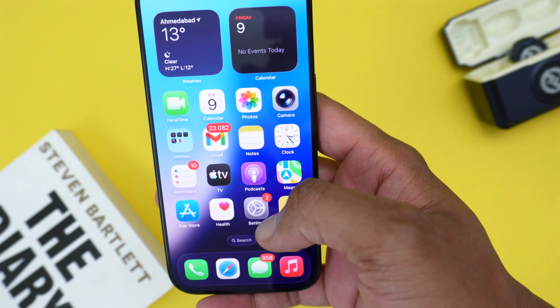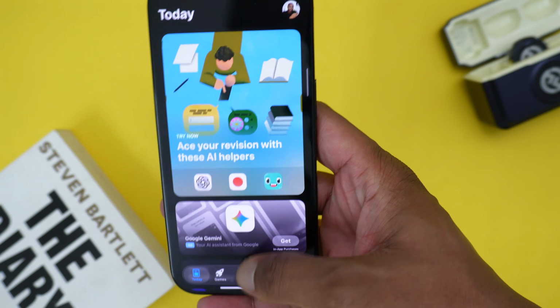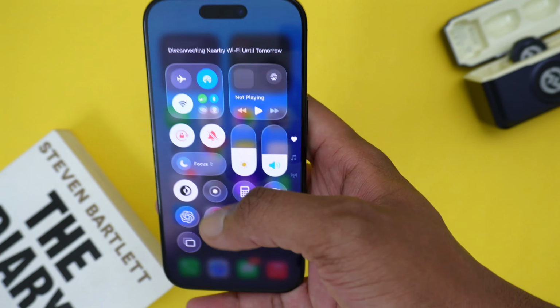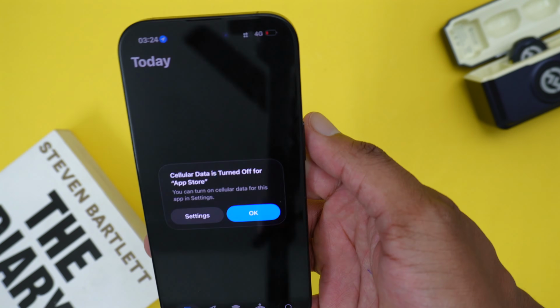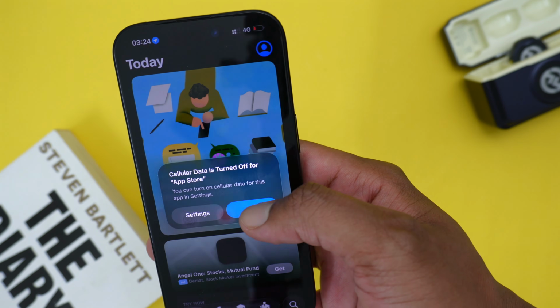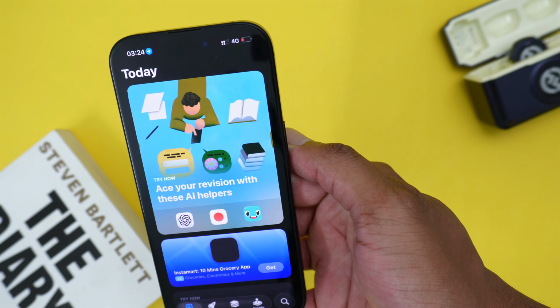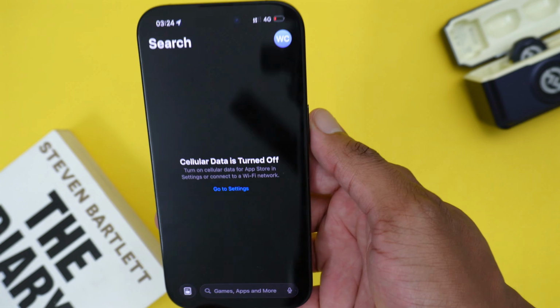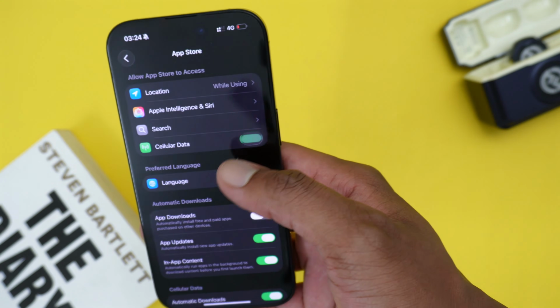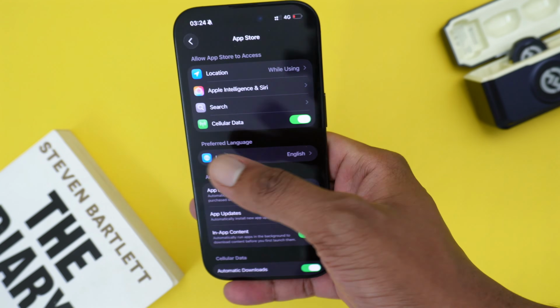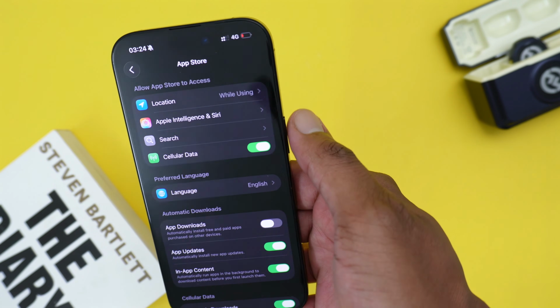For example, it's off. Let me quickly try to open up App Store, and if I simply close this, disable my Wi-Fi, and open up App Store normally, it will not work for me because I've actually turned it off. Okay, it won't work. Let me quickly reopen it. It won't search because data is turned off. But if you turn it on, it will start working immediately. So double check if this is actually toggled to on.